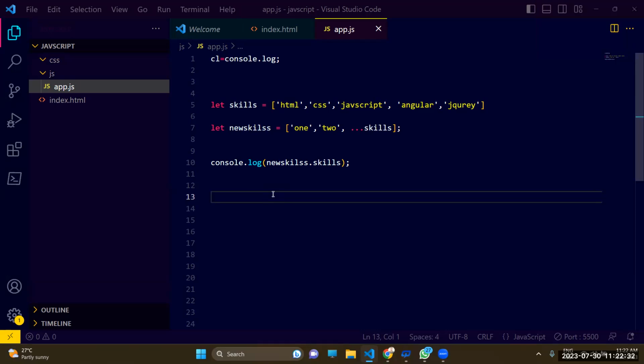Okay. What is meant by shallow copy and deep copy? No. Okay. Do you know the difference between call, bind, and apply? No. Okay, we will start with Angular.